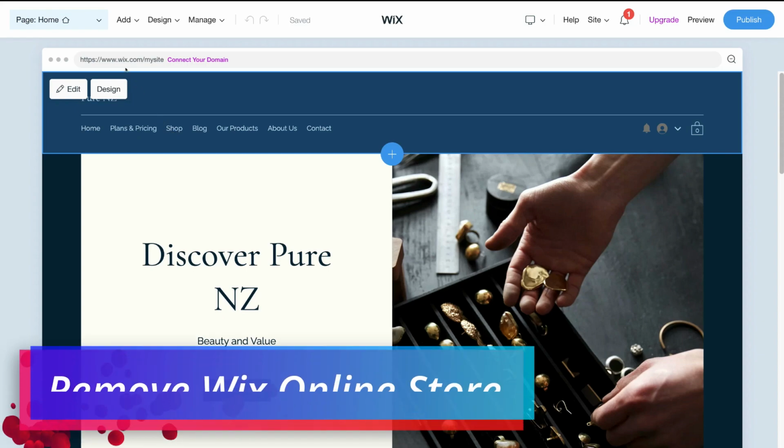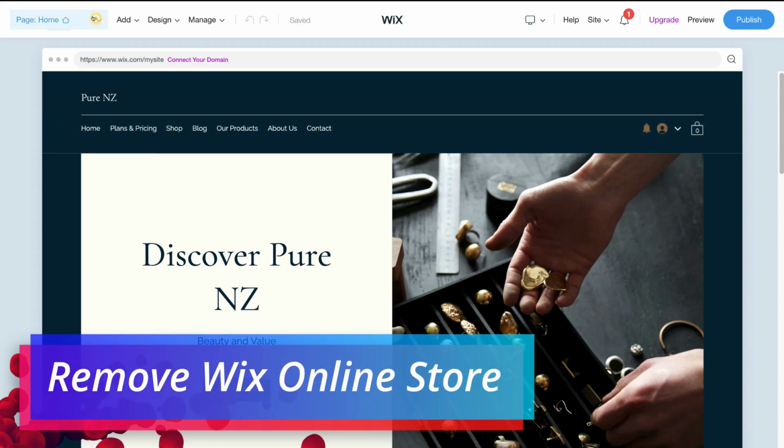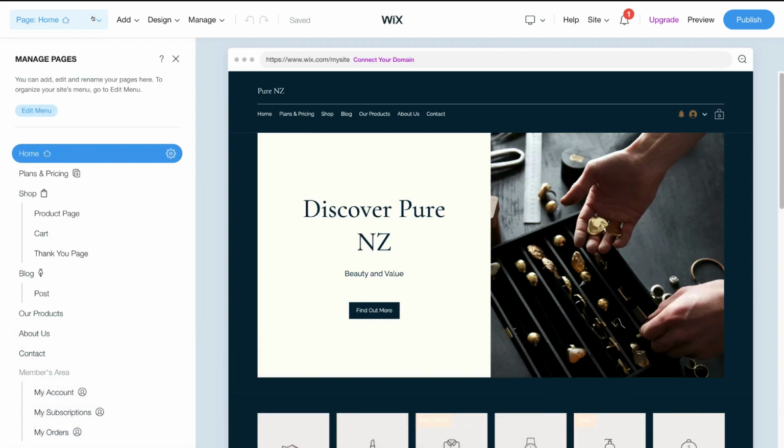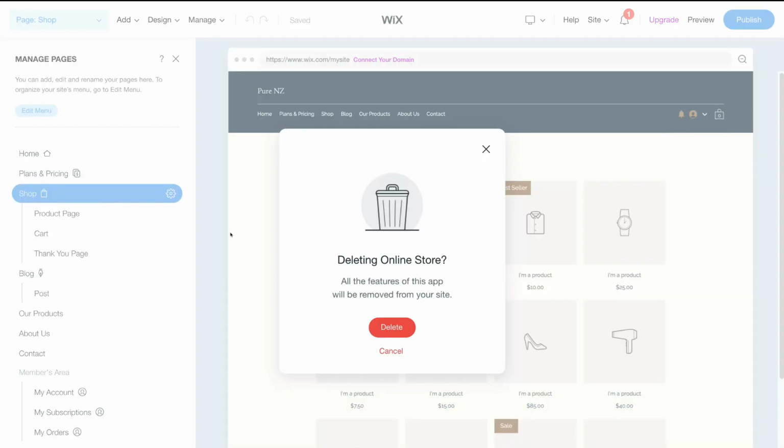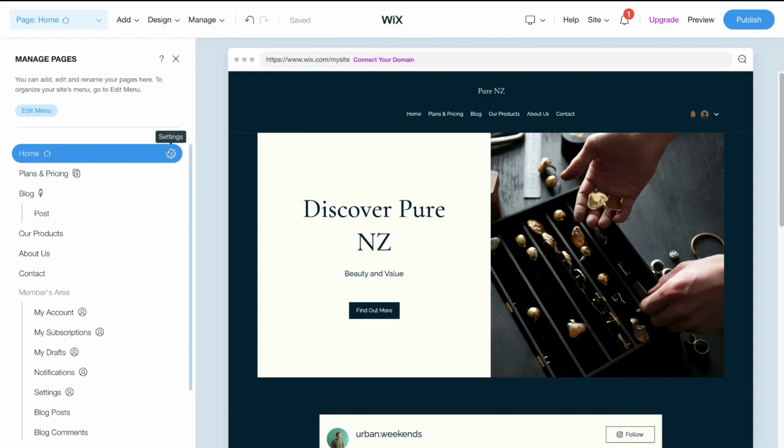So what I'm going to do is navigate up to page and click on the drop down. This is for those that have that shop option on their menu. Then come down to shop and click on the gear icon and come down and simply click delete. And then here Wix will ask if you want to delete your online store. We want to click delete. And once you delete the shop feature, the online store, you'll be taken back to your homepage. And throughout your website, you'll notice that the entire shop feature, the online store feature, has been removed from your entire website.